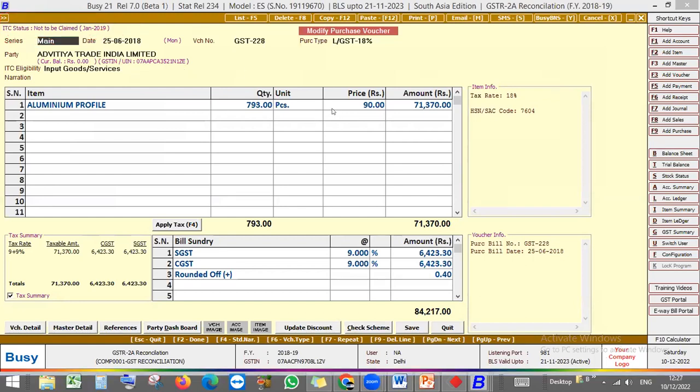This enhancement is available in 7.0. After that, the next enhancement I will show you is cancel remarks. Suppose you have to cancel this invoice, then you just have to press the F8 key, correct?